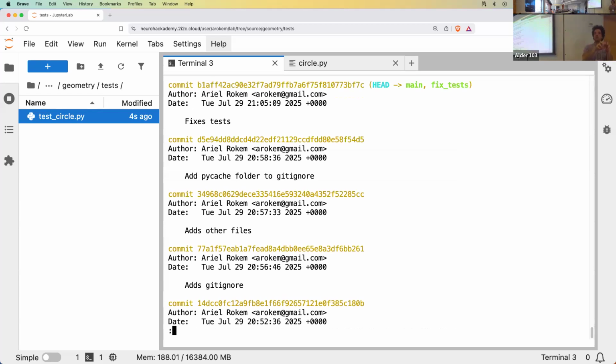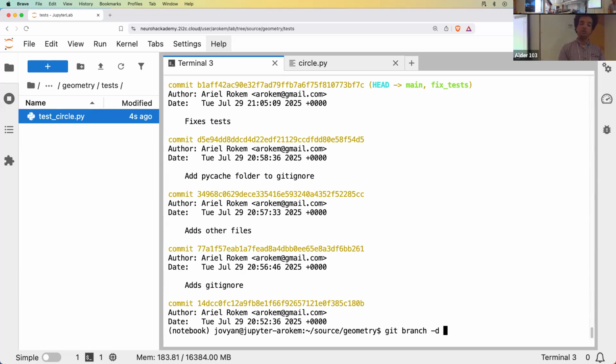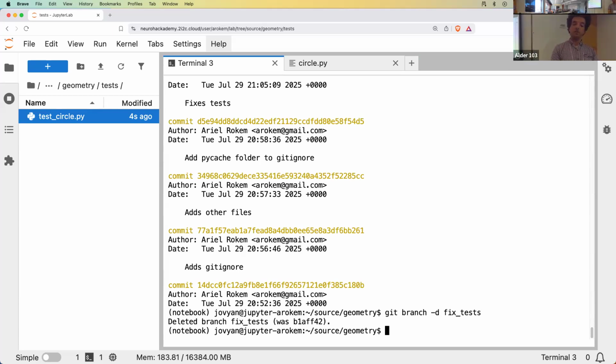So in effect, what I've done is I've created a new branch. I made some changes on that branch, tested those changes. I'm happy with them, and I'll merge them back into main. And after I've done that, I can git branch -d fix tests, which deletes this other branch. So now I've gone kind of a full cycle. This is a full cycle of development.